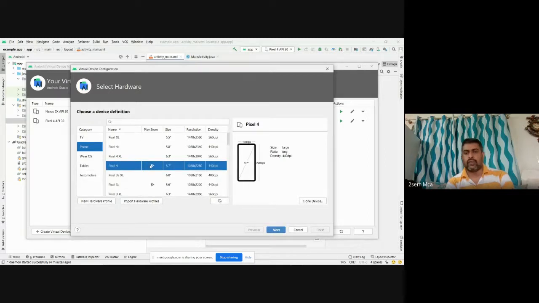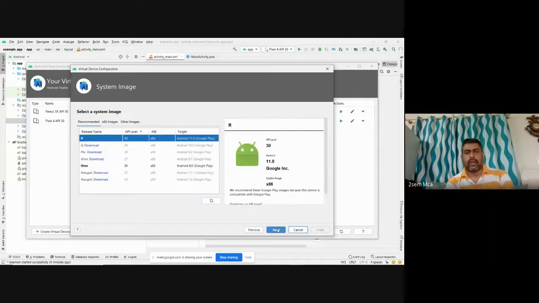So this is the one which I have taken, and I have gone with the next one. When I go with the next one, I have already downloaded the R version, which is there in my particular system. I have created that and used the same thing. If you want, you can go for an Oreo version also. Not a worry, you can make that also.